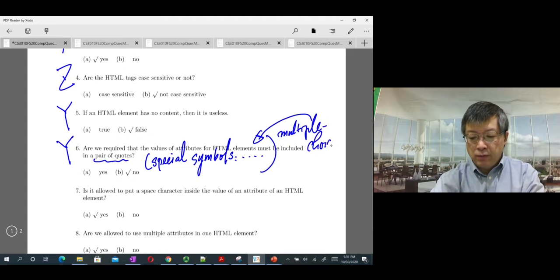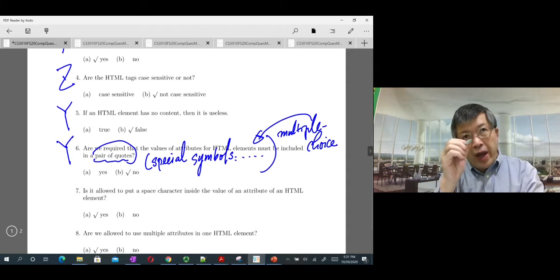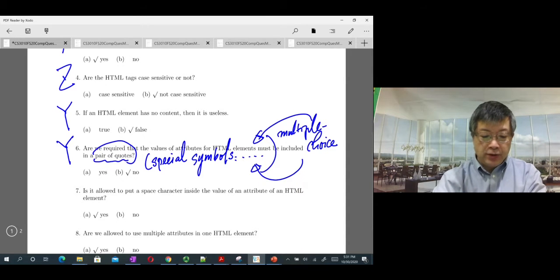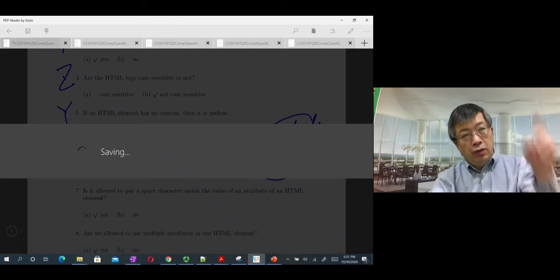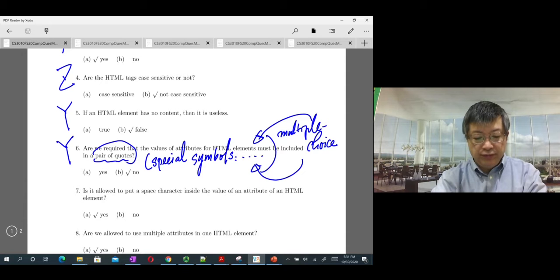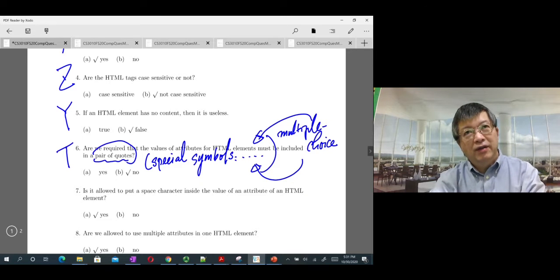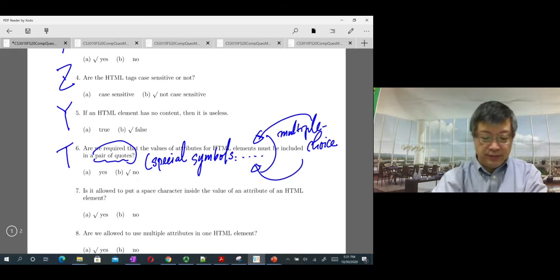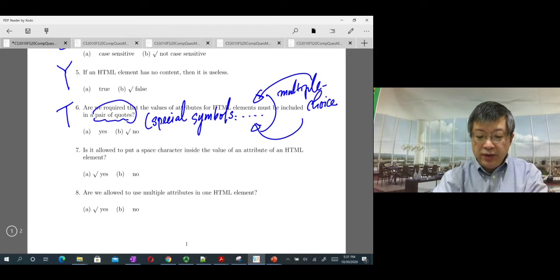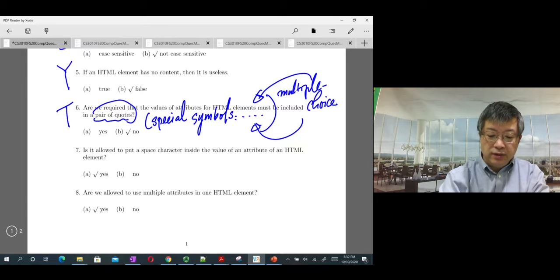Multiple choice question. The question I ask you is if you can use a pair of quotes when the value contains one of the symbols. So that is one possible question. In that case, to give you a better idea, I put a T. So I will create a question of that. So 100%, you will see it. Is it allowed to put a space character inside a value, attribute, element? This is very easy. So I won't test another time.